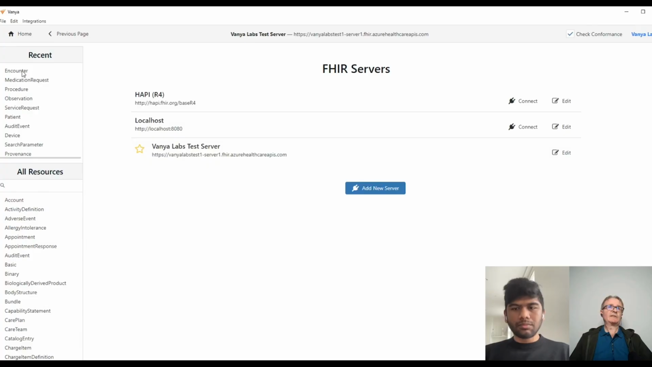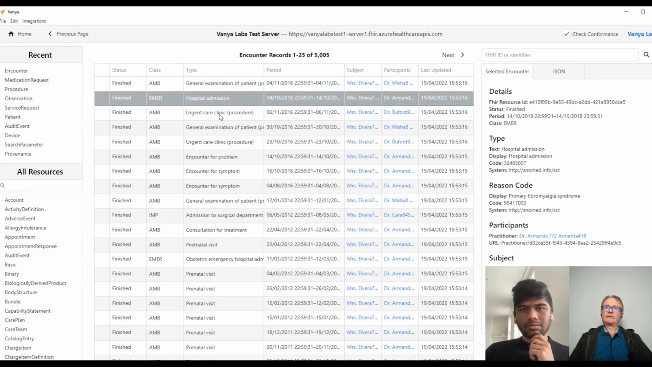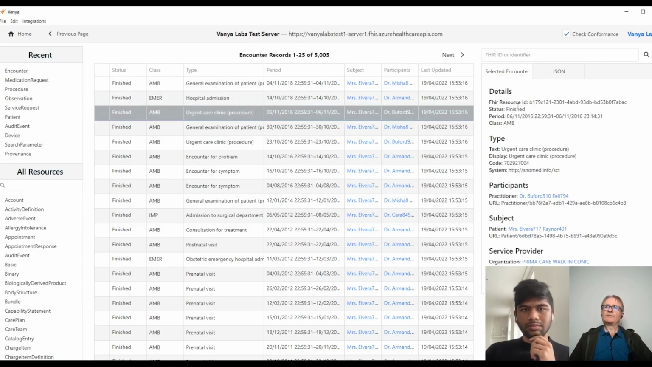Let me just click on the encounter resource here. This brings us into the current server, which is the Vanya Labs test server. And what it does is it shows in the grid section here the most recently updated resources in update order. So the very first resource should be the one you just updated if you are writing code and testing code. And I've singled out some of the elements, like 5 or 6 elements that I think are the more significant ones for encounter. And you can click on these. And on the right, you see basically all the data in plain text format.